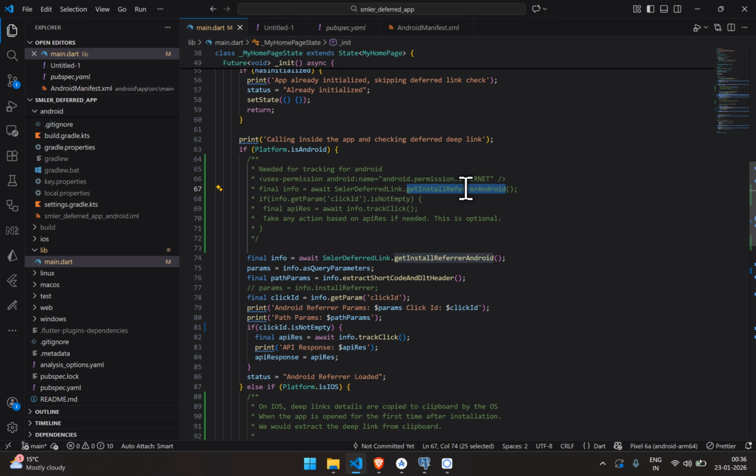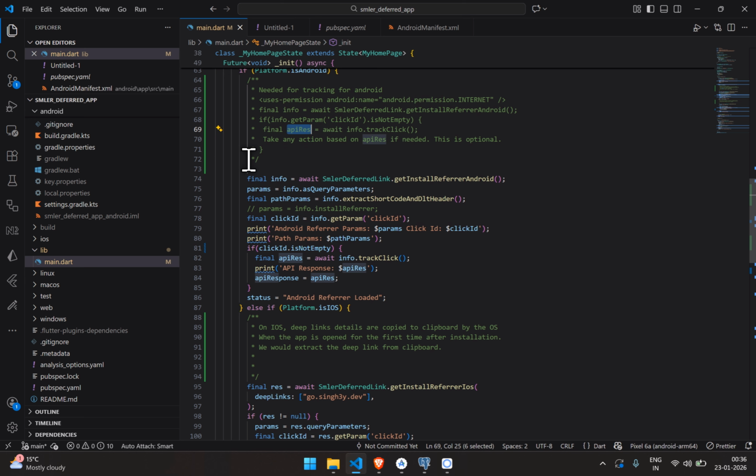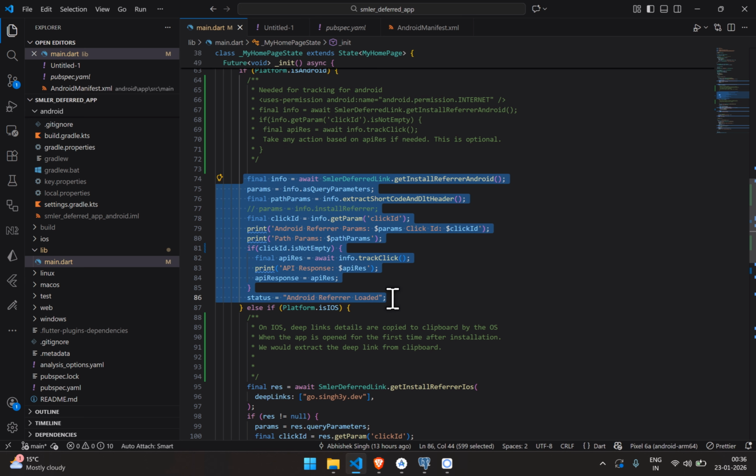Make sure you have your internet permission, and then call the Smler deferred SDK to get the install referrer API for Android. If the link was opened via a deferred link, the install referrer will have a click ID. If it includes a click ID, then you can simply call track click, and this link would be marked as converted in the Smler dashboard. After this, you'll also get the API response. You can do any other step using this, and this is totally optional if you wish to do it. The same thing which I've explained here is written in code here with print statements.